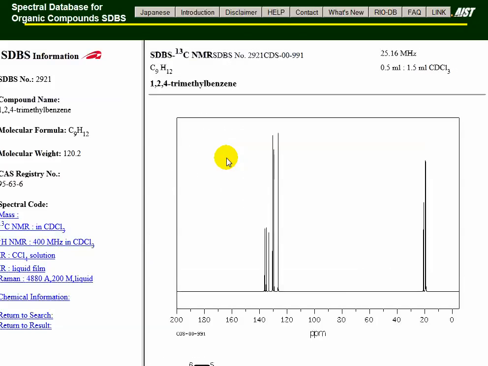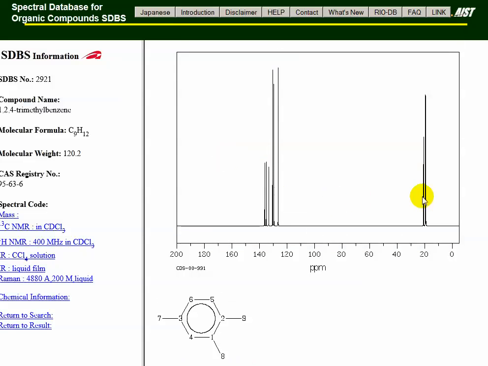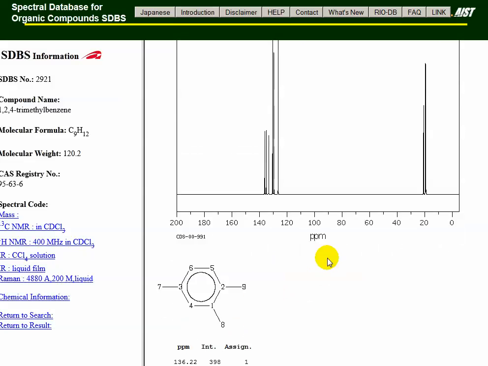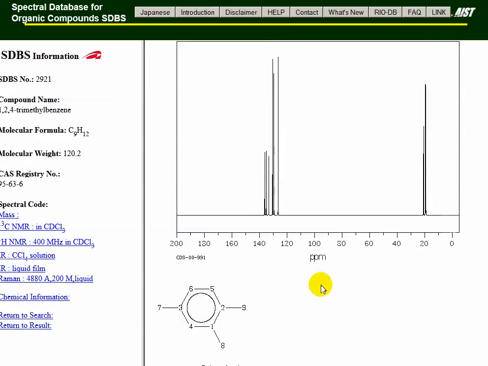Okay, so this is actually well distinguished. Right? These 3, 2 of them are right on top of each other. 8 and 9 probably are right on top of each other. Yeah, one's at 19.61 and one's at 19.19. So you're not going to really tell that. But all 6 of the aromatic peaks are actually kind of distinguished. Now, which one's which?